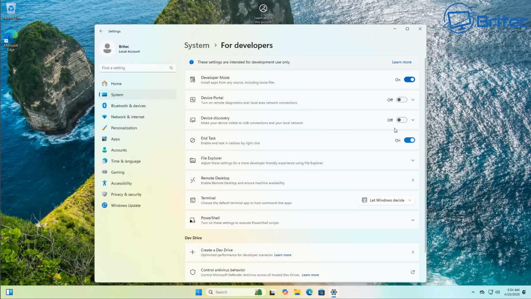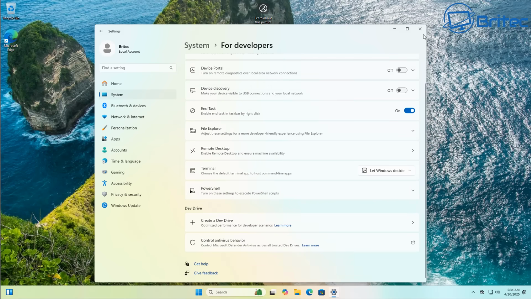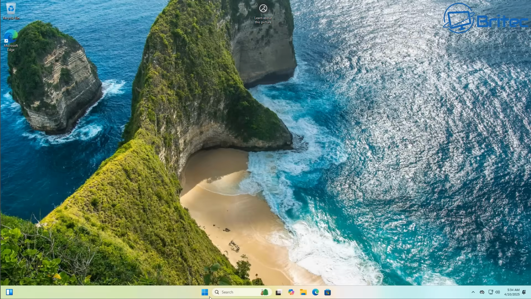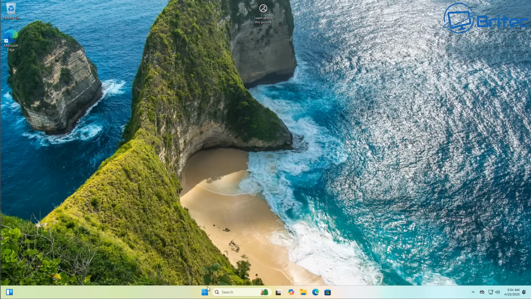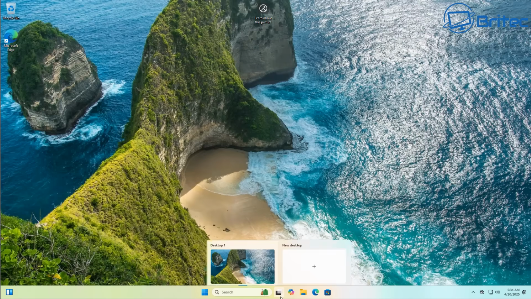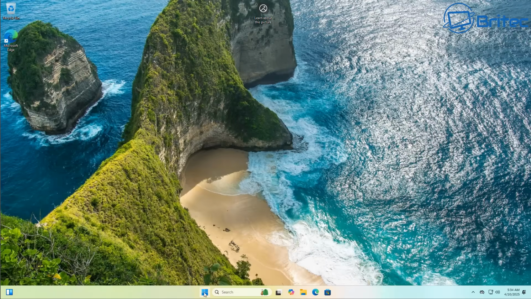So let me just go ahead and add a couple of these little things here. If you haven't added this End Task here, that's where you can add that in, inside developers. It's really useful, and that's one of the ones I would definitely add on. So let me go inside here again, and I'll quickly show you the recommended section. I'll add something in here so you can get a general idea of what that actually looks like. So I'll add a document in.